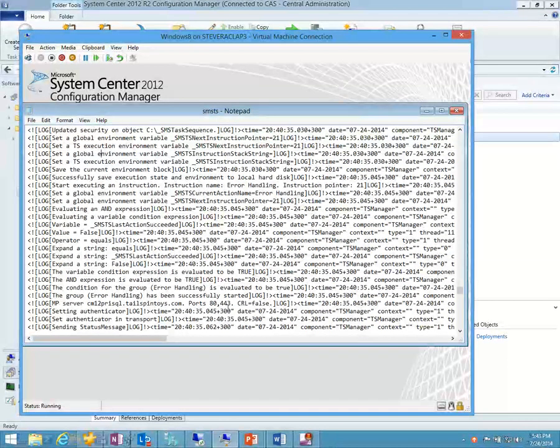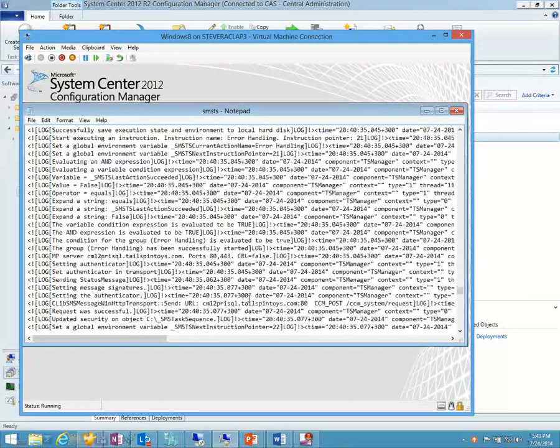So the group error handling has been successfully started. And notice this line. There is a condition on the group. I haven't told you about it yet, but I will soon. But just to point it out, it is evaluated to true. So there is a conditional that needs to be met in order to come into the group.